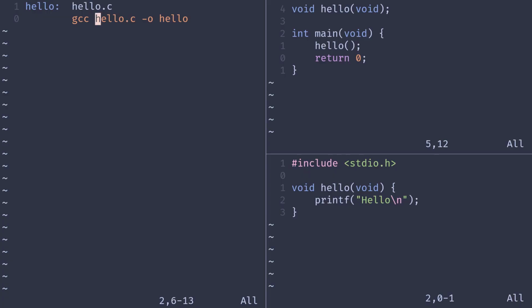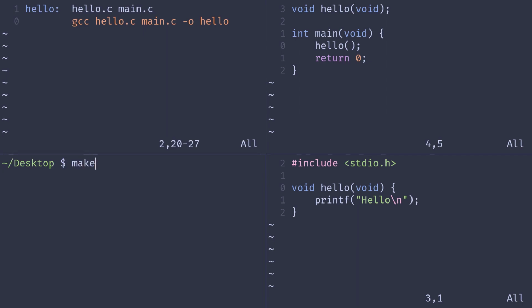We also need to add main.c as a prerequisite, because main.c actually has our main function. And then we also need hello.c because it contains the definition of hello, which we're calling from within main. So ultimately our invocation here needs to be gcc hello.c main.c to form the binary hello. And I can run this down here, and that seems to work. And now I can run hello, and it seems to be working.